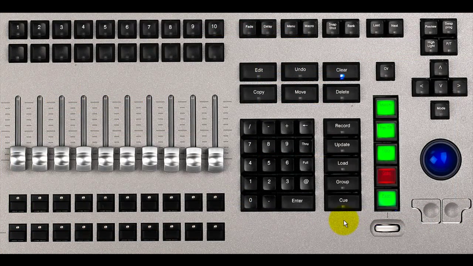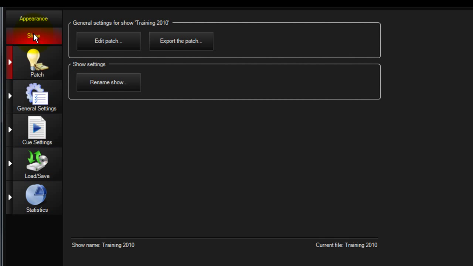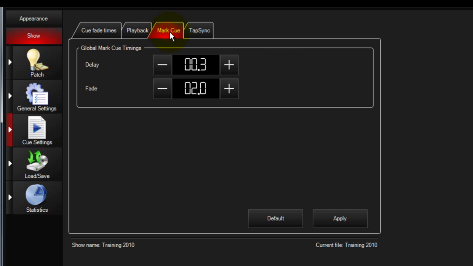The fade and delay of marking can be set in the menu. Press Menu, touch Show, Queue Settings, and the Mark tab. Adjust your defaults and touch Apply to complete the command.